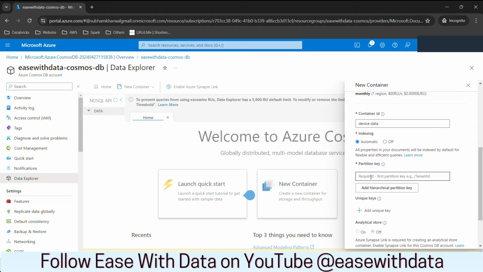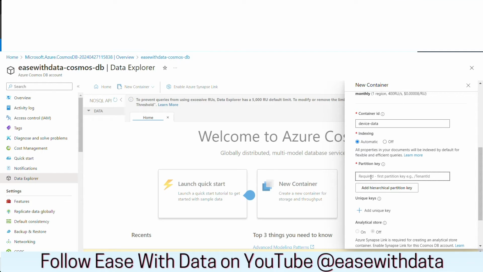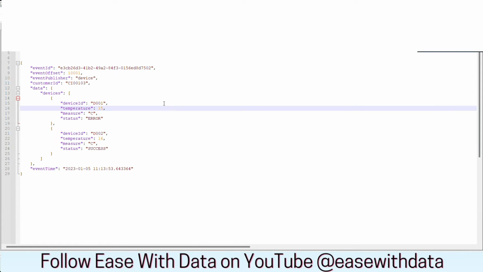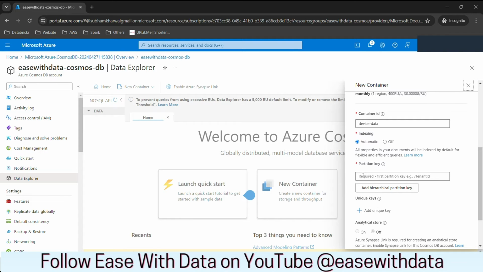Now, the next step is to define a partition key. If you remember our payload for device, which looks something like this, we can define the customer ID as our partition key. So in order to distribute our data based on customer ID, we'll just copy customer ID from here. We'll come back to our Azure portal. We will put a slash and customer ID here. So our partition key will be based on customer ID.